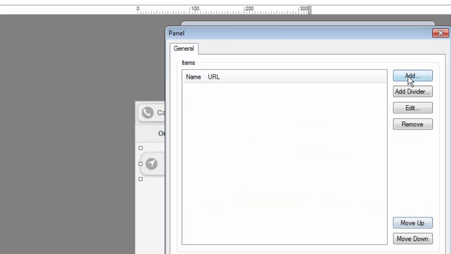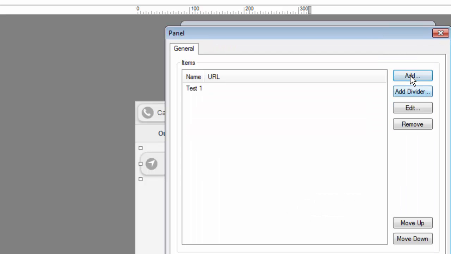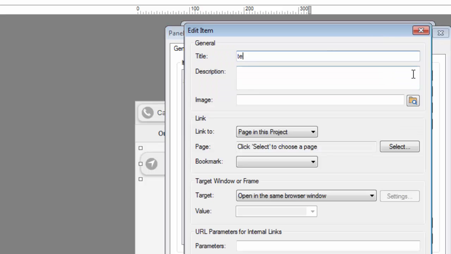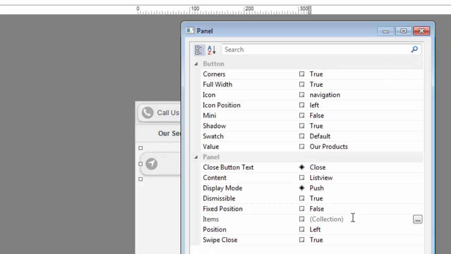So let's create some. As a demo, we'll call them test. And again, we can put images here just so you can see how this works. I'm going to do this very quickly for the sake of time. Okay, so now we have some items. The position is on the left. And we can swipe them closed, meaning with our finger, because remember, we're working with a mobile site.